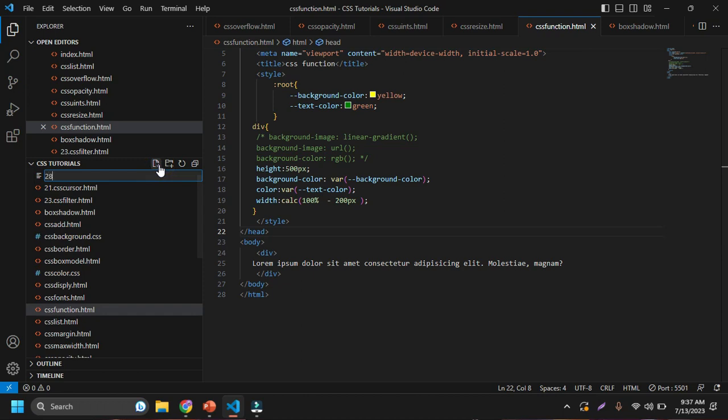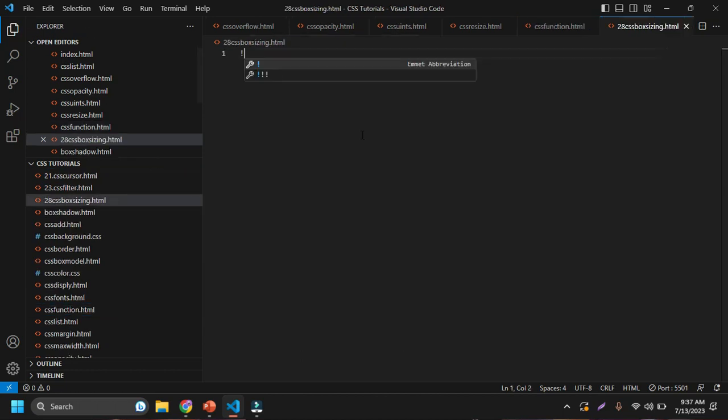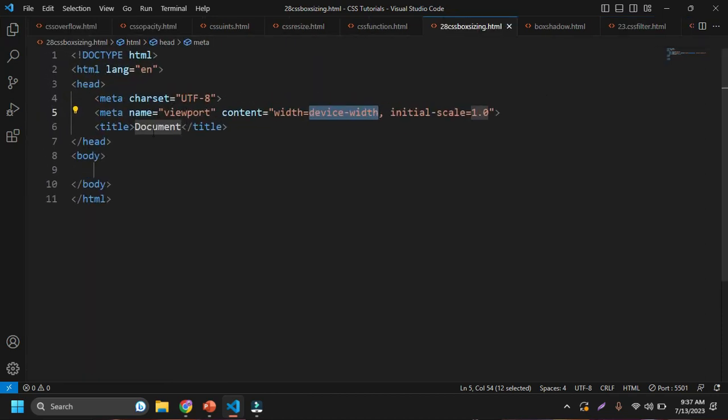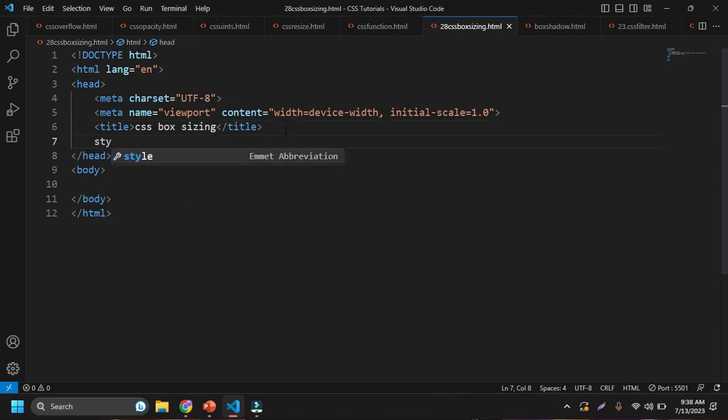I want to create a new file and give it the name CSS box sizing.html. Inside this file I'm going to use the boilerplate. I want to change the document title to CSS box sizing. And also I want to create a new HTML element, that is the style element.